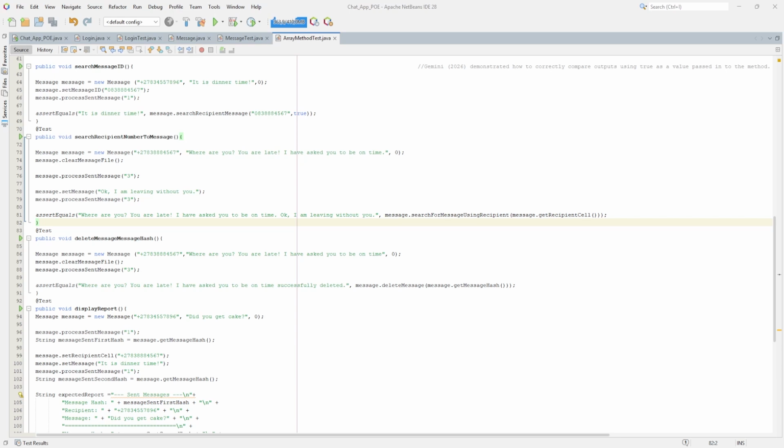The next test is delete message hash. Again, values are passed into the constructor and a message object is created as well as the clear message file method is called. The process sent message method is called with case 3 being inputted, therefore the message is stored. Assert equals compares the expected result with the actual result. That is, the message object calls the method delete message with the getter method get message hash as the input.